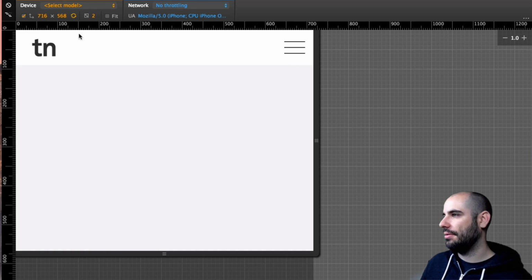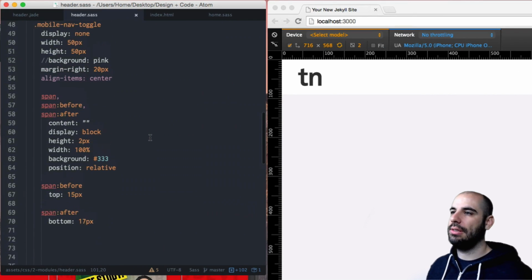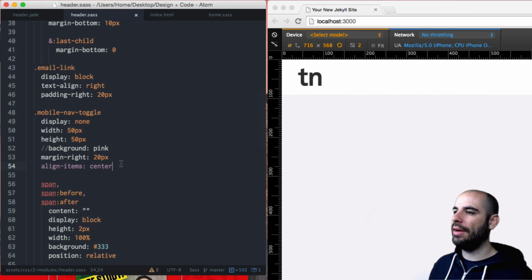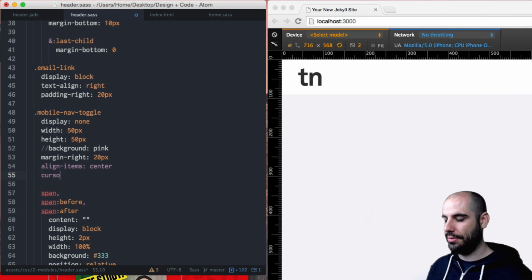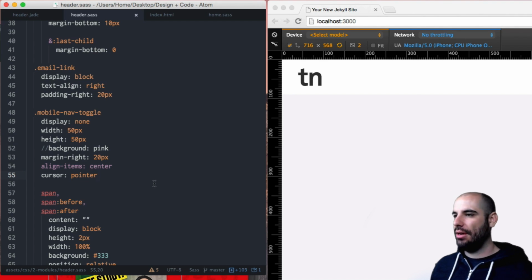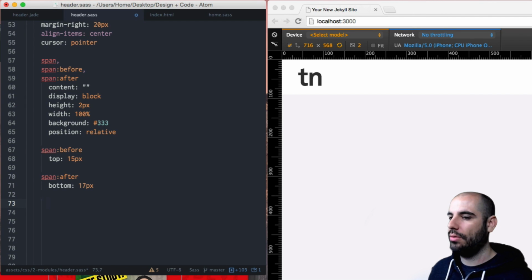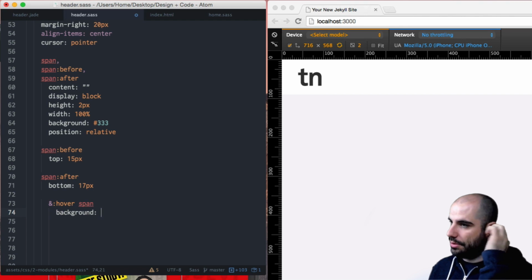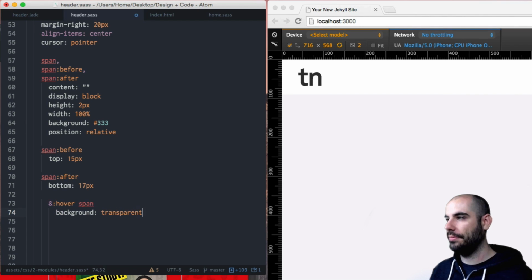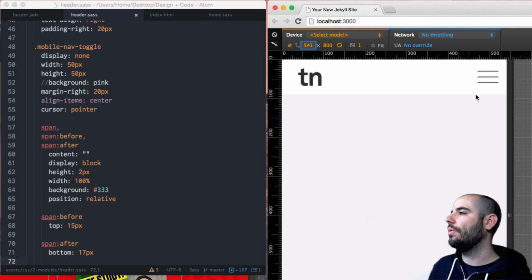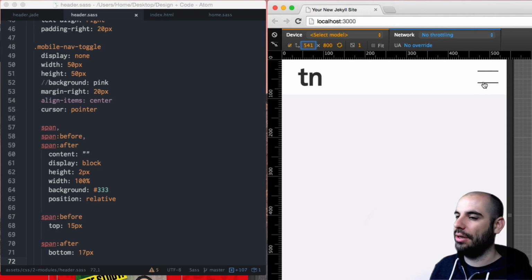And we need to put on our mobile nav toggle, we'll need a cursor, pointer. Let's do some cool animations, I think, when we're hovering over it. So this will be fun. When we're on hover, I want this span's background to be transparent, right? There we go. Okay, so what I wanted to see was that little dude disappear.